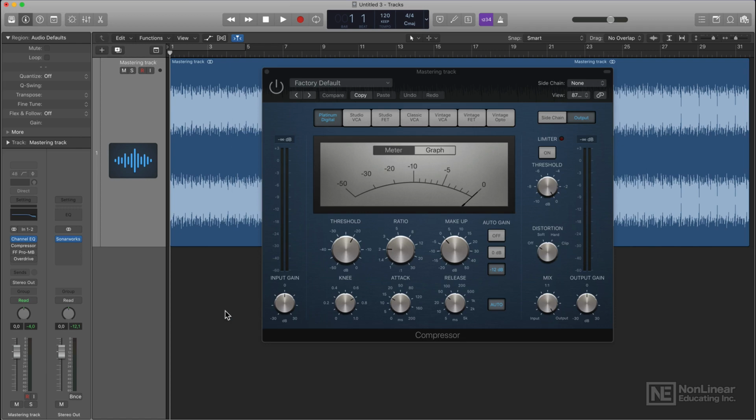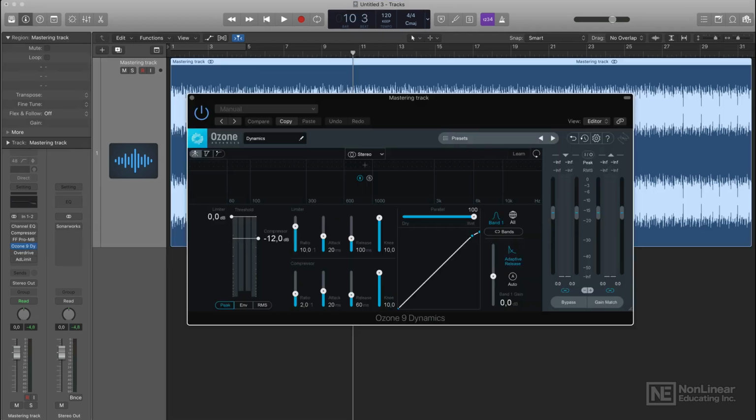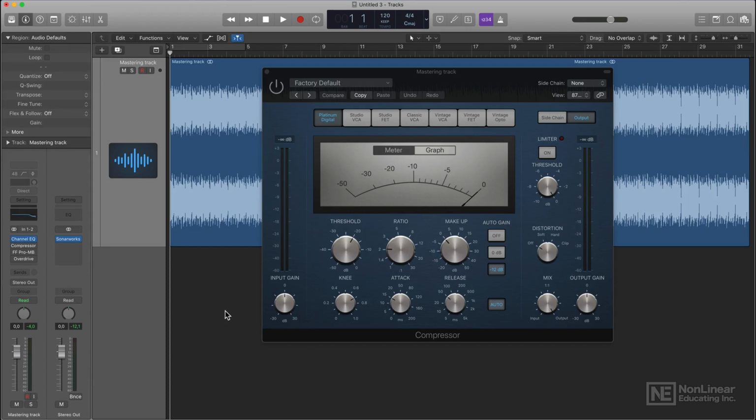Then the compressor. This is a tool you use to manipulate the dynamics of audio. In other words, the difference between loud and soft. Usually, and especially in mastering, you use a compressor to squash the peaks of the audio a bit, essentially make it flatter. I'll come back to that later.